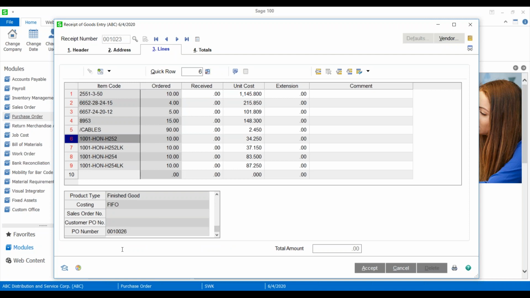Also, it's important to note that if I click on one of these items, and it's in my bottom grid right now, but if I scroll down, it'll tell me what purchase order number this is from. So this one's from 10026, and this one's from 10023. So then I can go ahead and fill in my quantity received for each of these. This one happens to need to be distributed, so we'll do that.